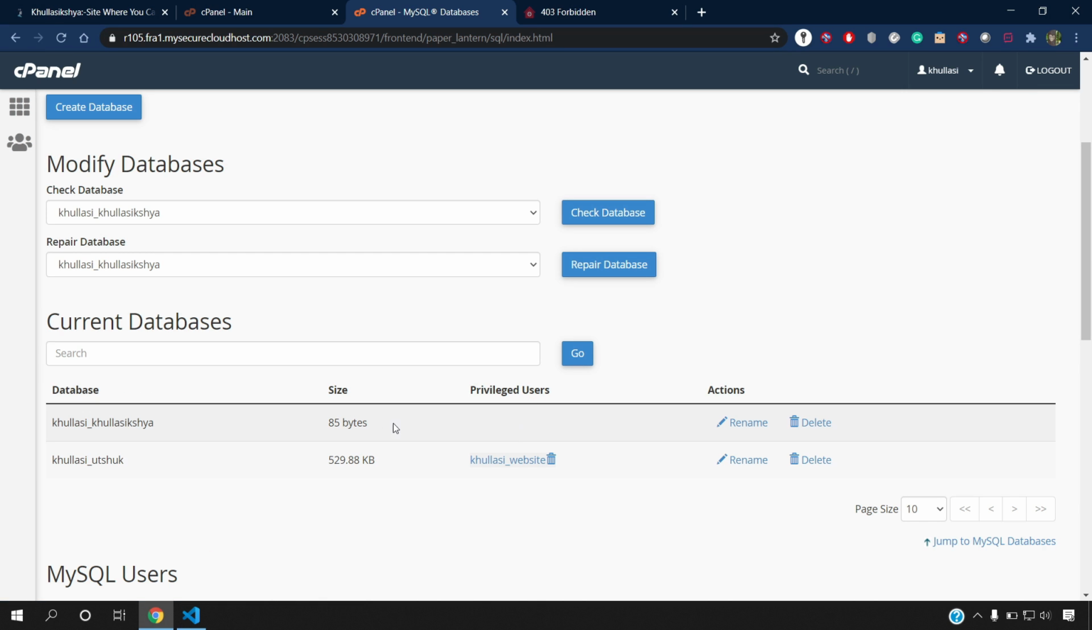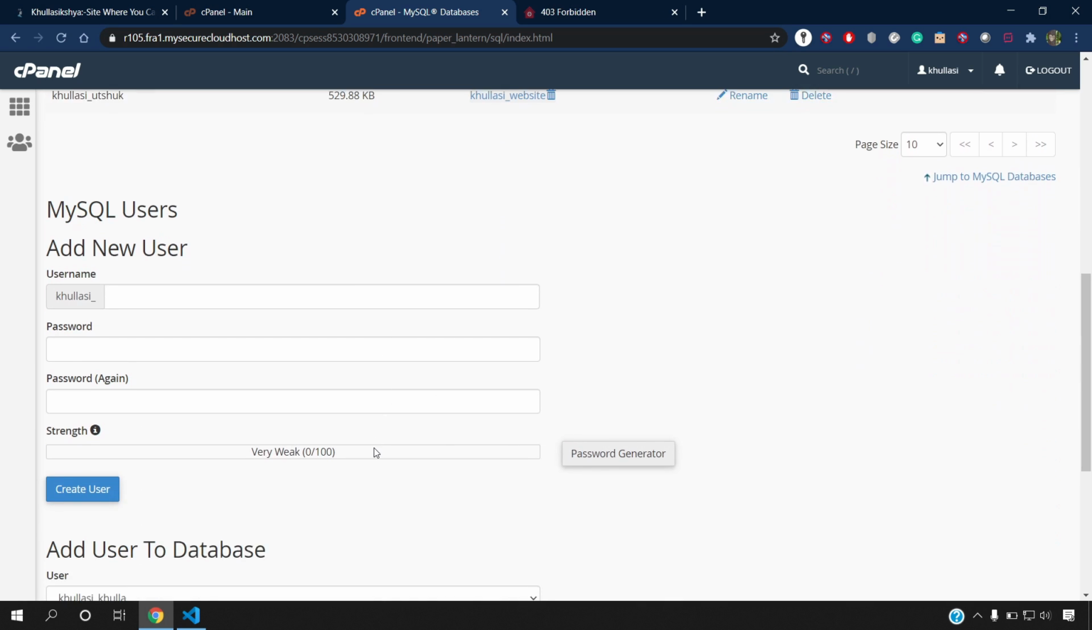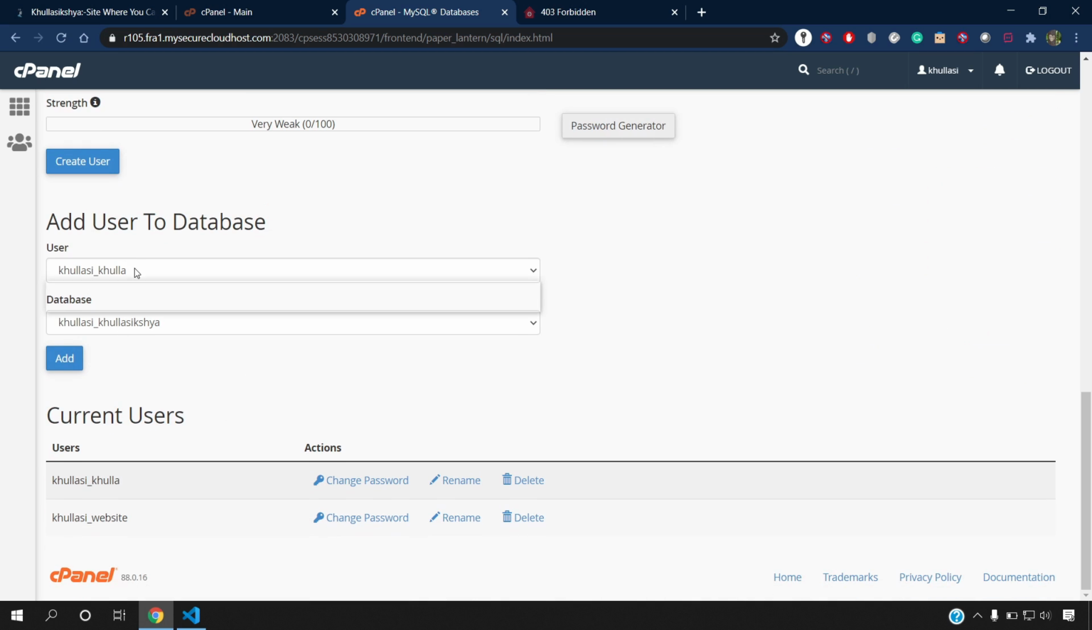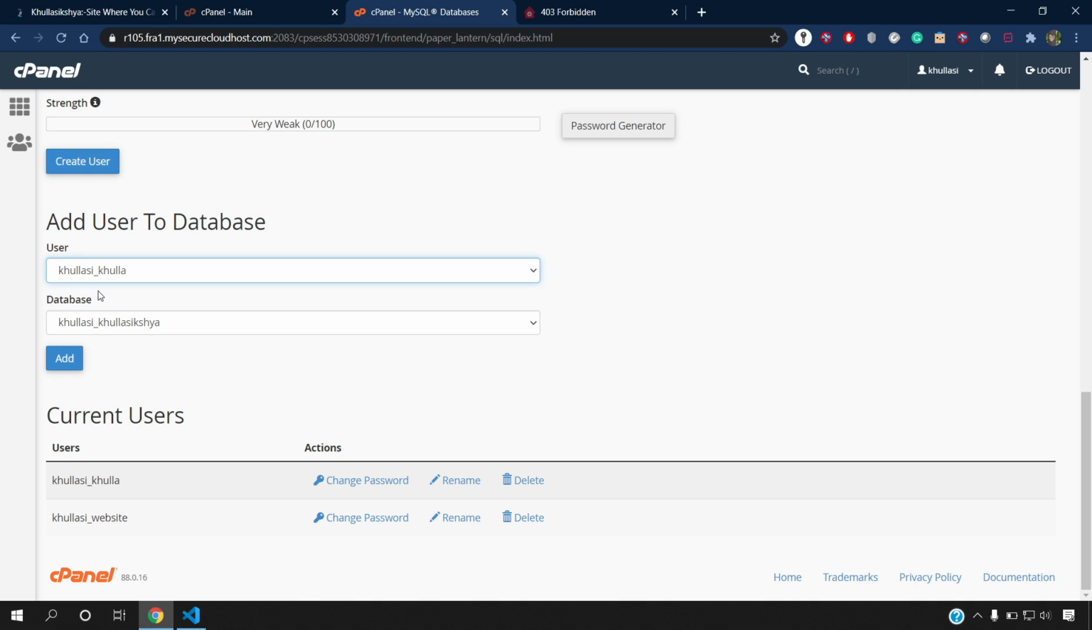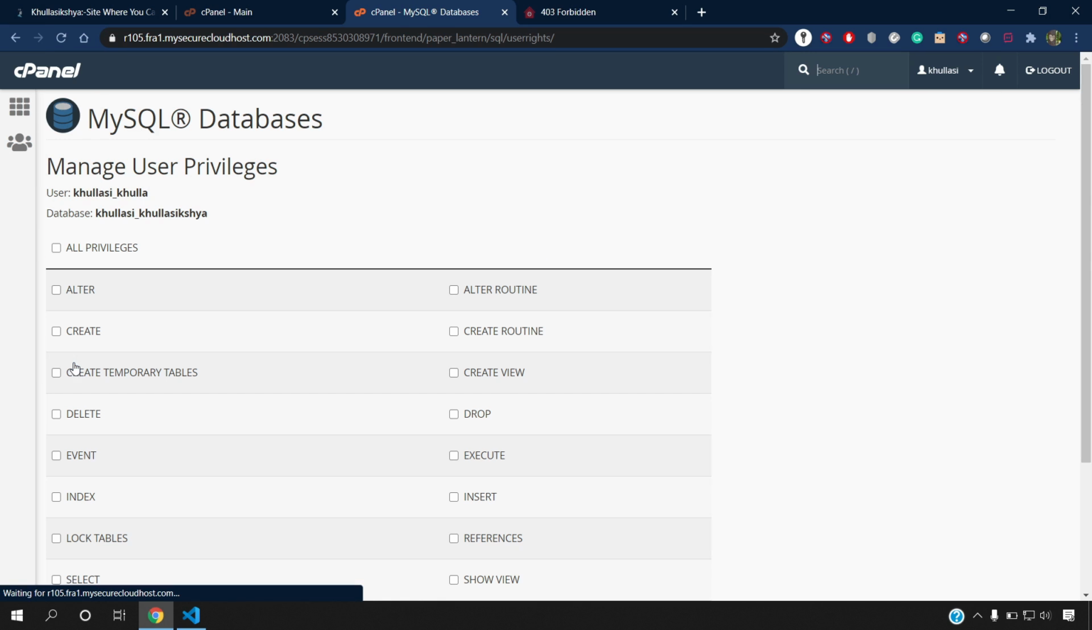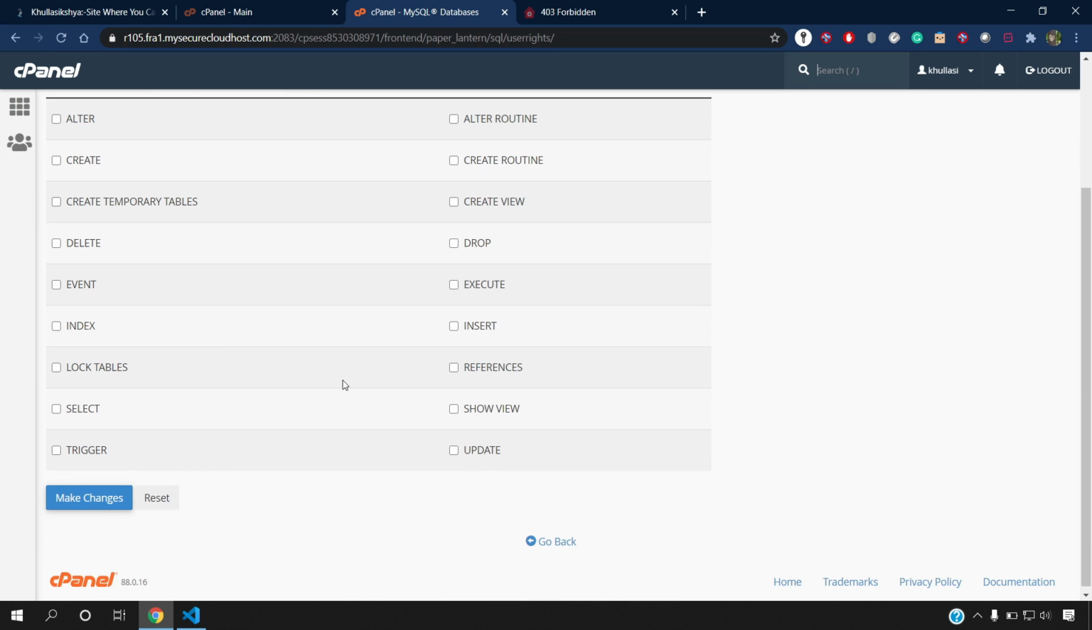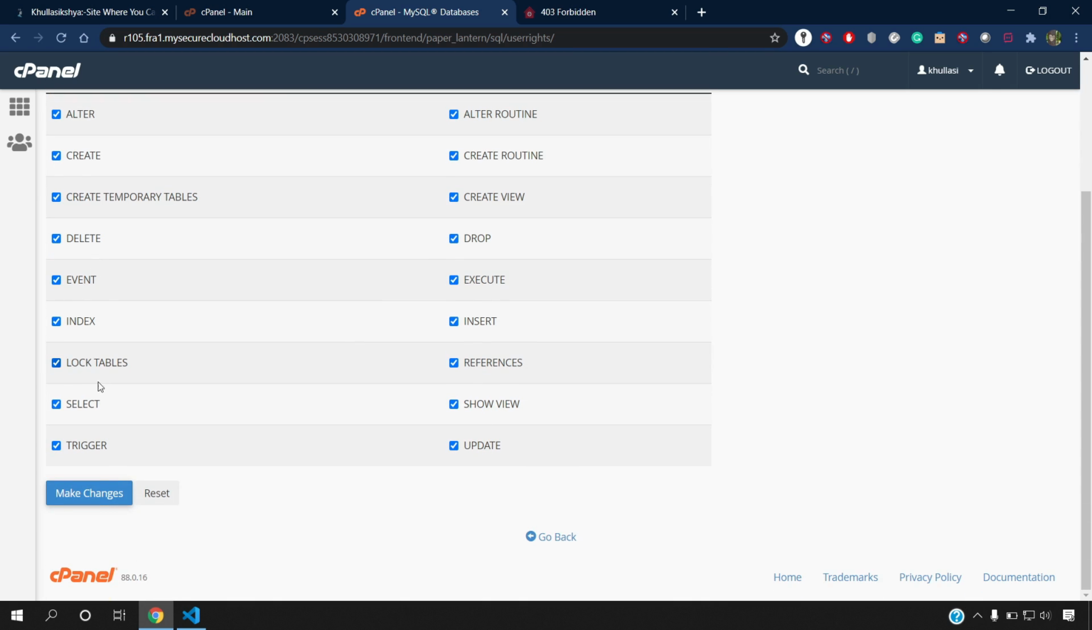We have successfully added our database, and now we need to give privileges to the user, the user that we have created, this one. So we need to add this user and give the privileges. In order to add, you need to go here, give your username, and let's add this. Now you need to give privileges. Let's give all the privileges and make changes.